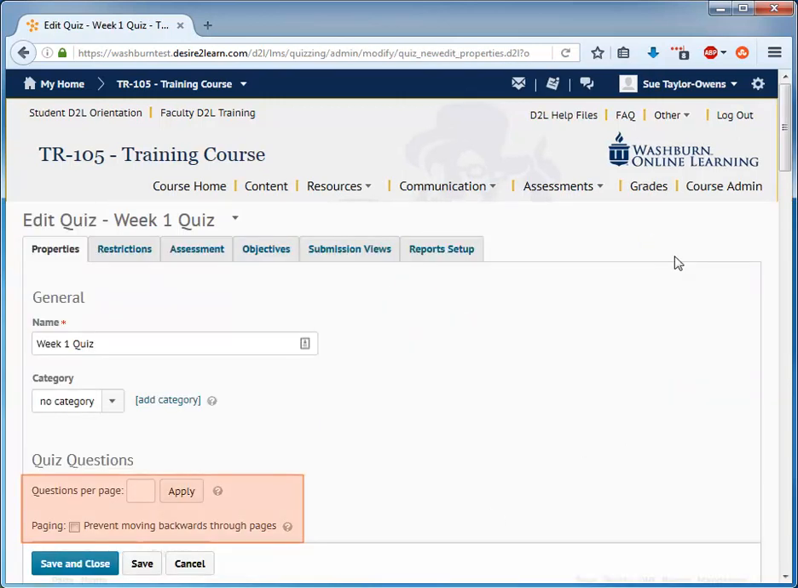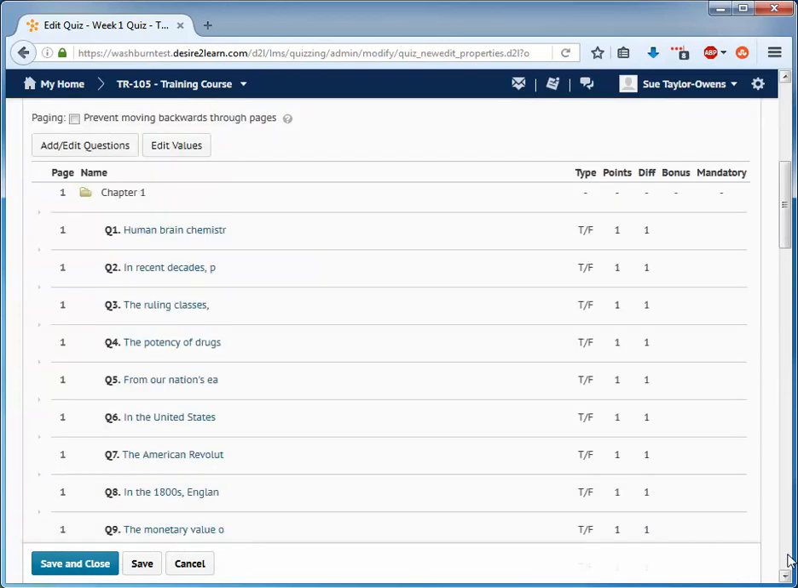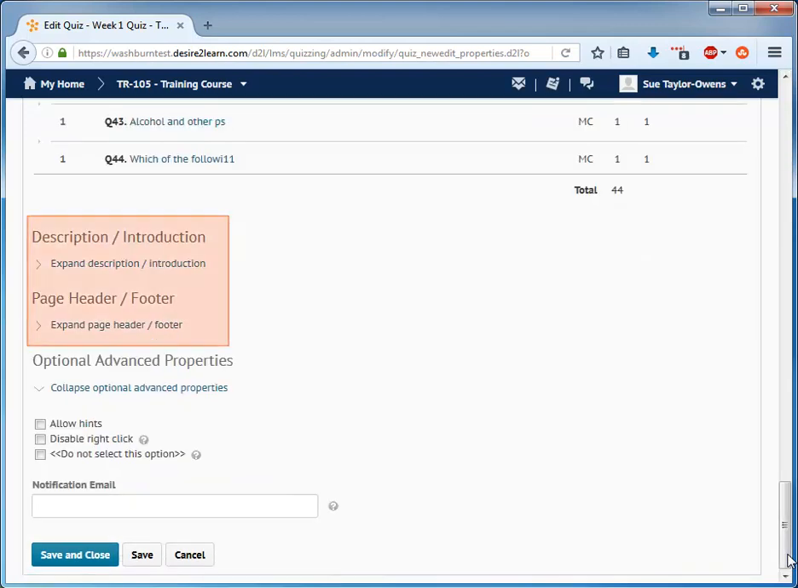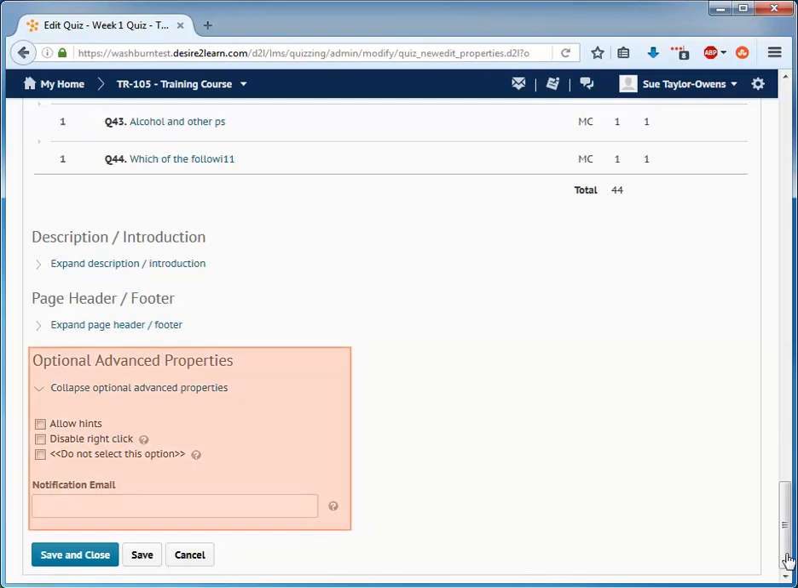You can choose to have a certain number of questions per page, and you can also choose to not allow students to go to a previous page. And you'll see the questions listed below those options. There are places for a description, introduction, and page header and footers. If you need to add any of those things, click the link to expand the appropriate area and fill them out. Be sure to review the optional advanced properties and set them to fit your needs.